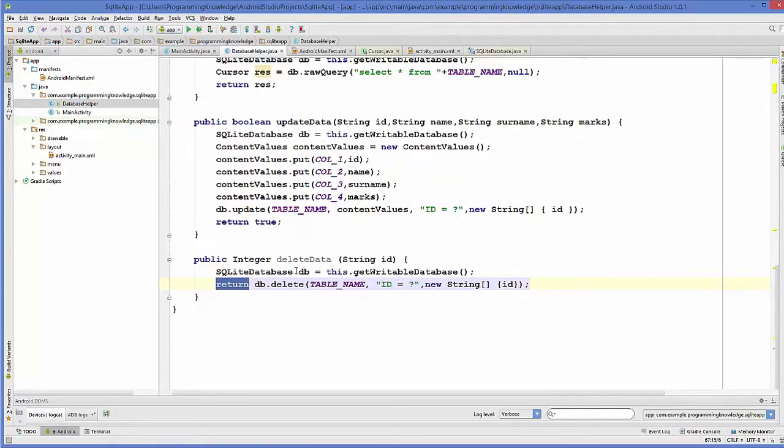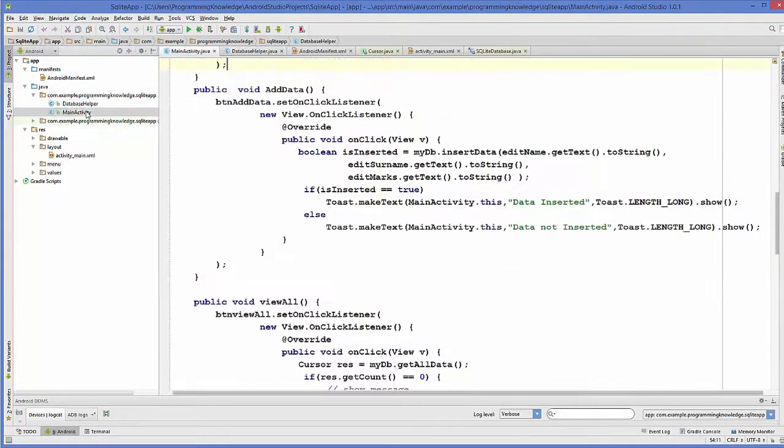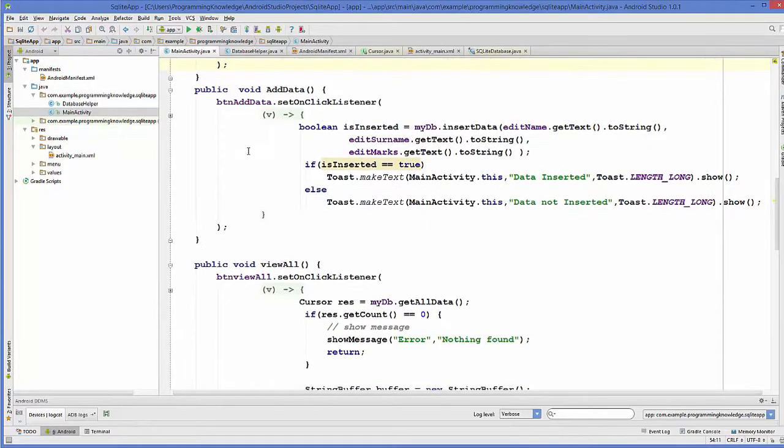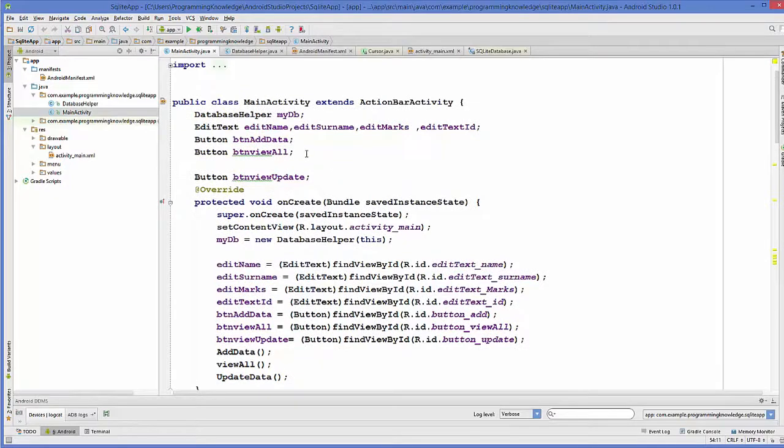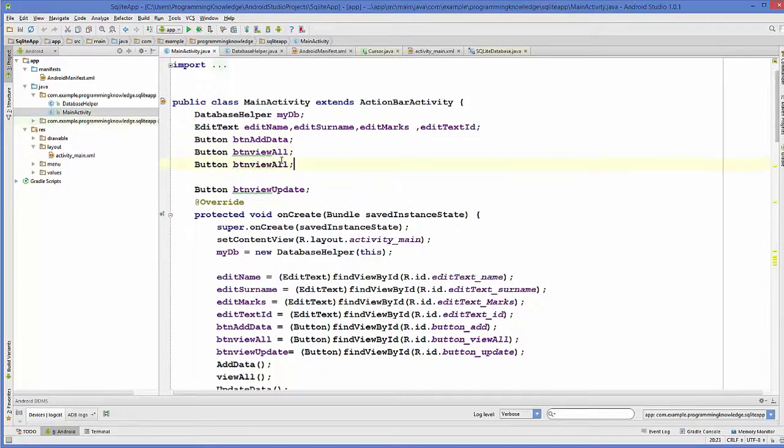So this is the method we want to create in the database helper class. Now we are going to go to our MainActivity.java class, where we will write our code for the button press. First thing we are going to do is declare one more button variable, and we will name it button delete, for example.